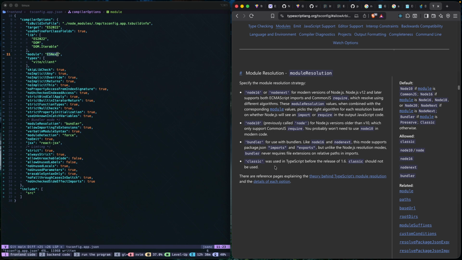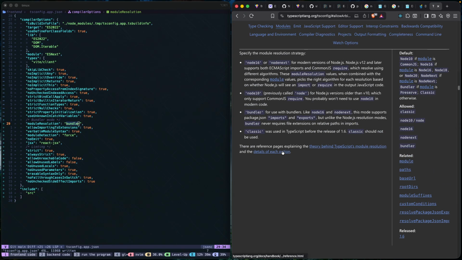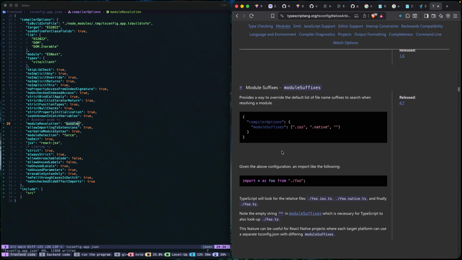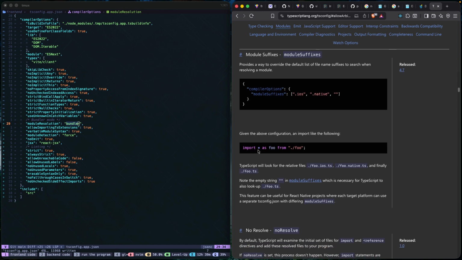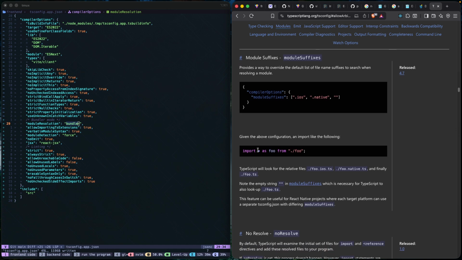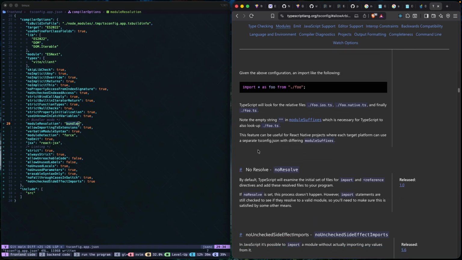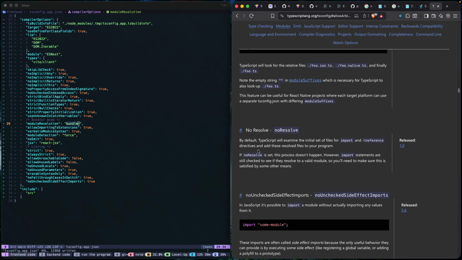Okay, module resolution. We have that as well, no? Yeah, we have the bundler. Produce with bundlers, this mode supports package imports and exports, Node.js bundler now. Bundler newer requires file extensions on relative paths in imports. Fine. We don't have any suffixes. That's fine. Yeah. Moving on.